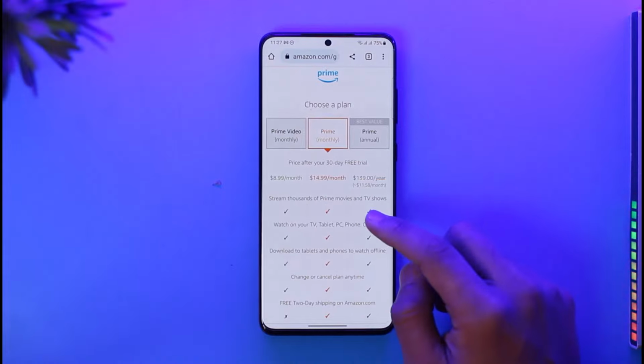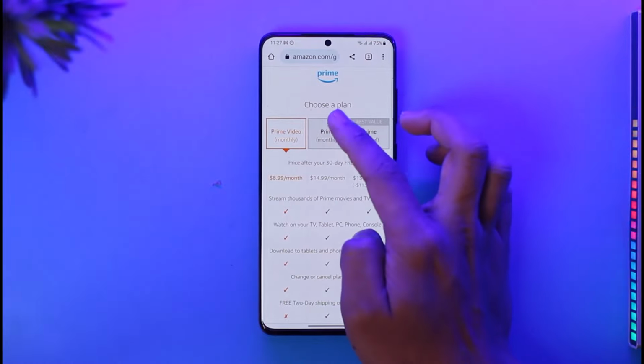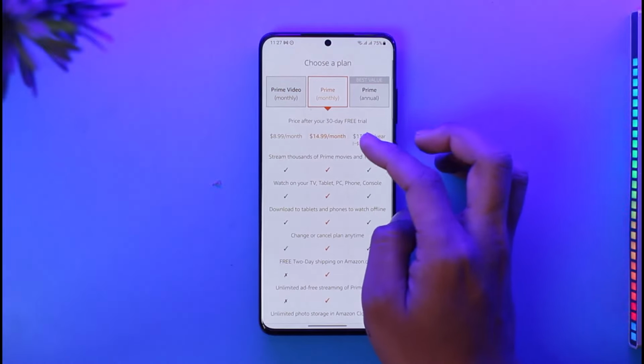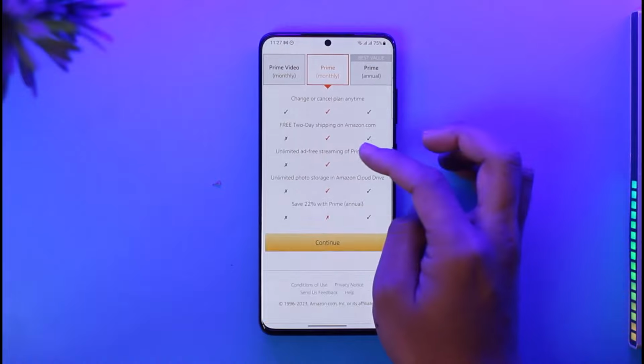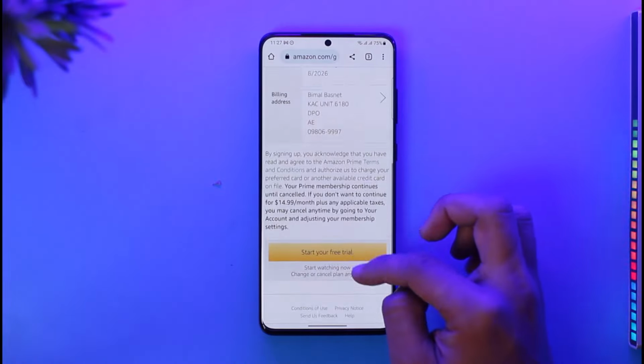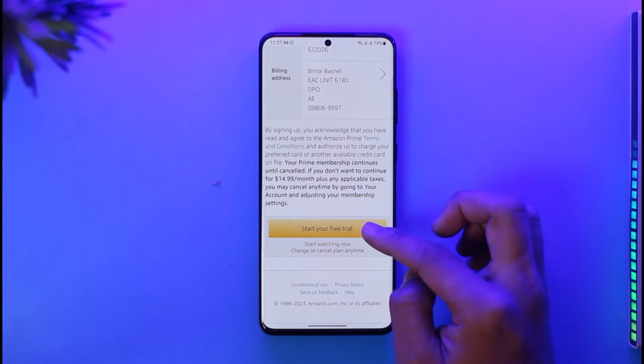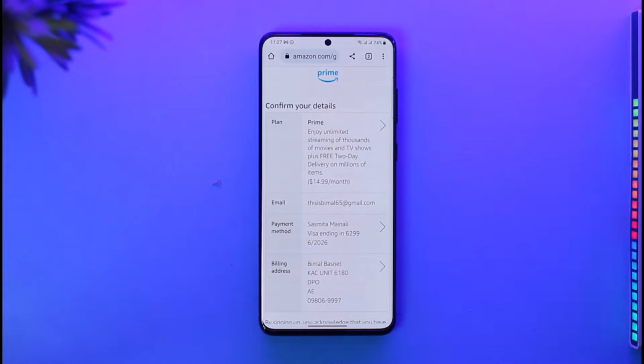Depending upon which plan you want, Prime monthly or Prime Video monthly, whether you want only Prime Video or all the Prime benefits that include Prime movies on tablets, PC or whatever else you prefer, just tap the continue button here. Then scroll down, make sure to enter your card details properly, the email address and so on, then tap the start your free trial button, and your trial will be successfully created.